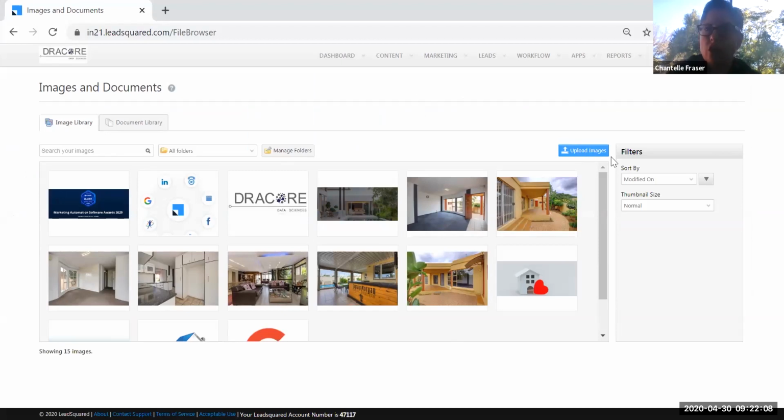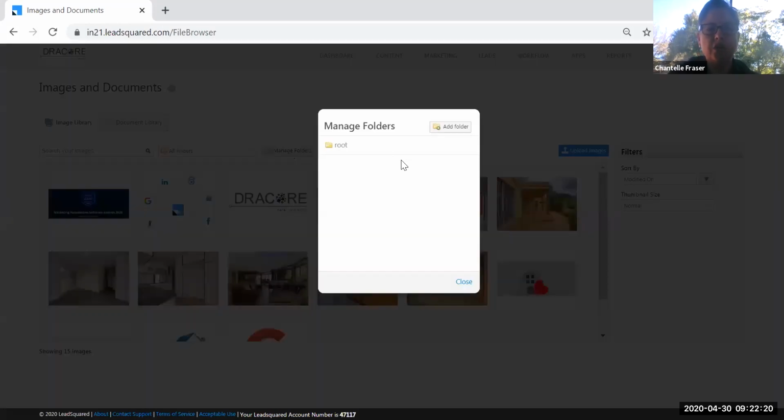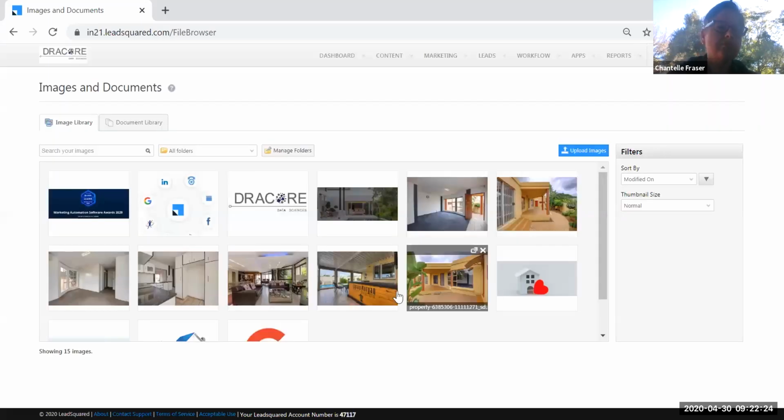landing page. To answer your question, can you create folders? You can see over here, you've got the ability to manage folders. So you can create your own folders, so you can have one for property images, sales collateral. Yes, you absolutely can manage your folders over here. Add folders. So yes, good question. So that's how you get your images and documents into LeadSquared.